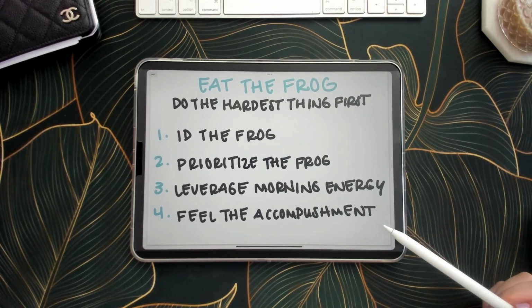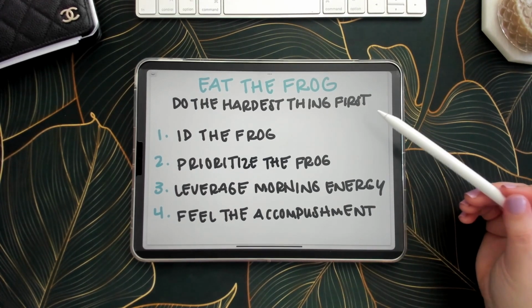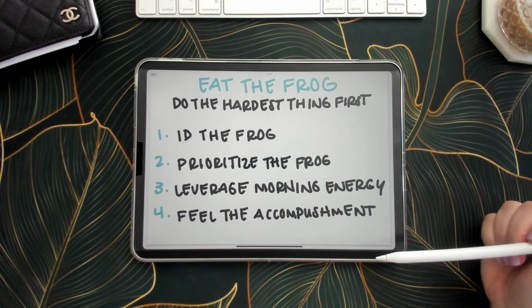And then step number 4 is enjoy a sense of accomplishment. Actually feel the accomplishment. So completing the most challenging task first thing provides a sense of accomplishment and sets a positive momentum for the rest of the day. It frees up mental space for other tasks. And when you get the hardest thing done first, everything else on your to-do list that day seems infinitely easier.